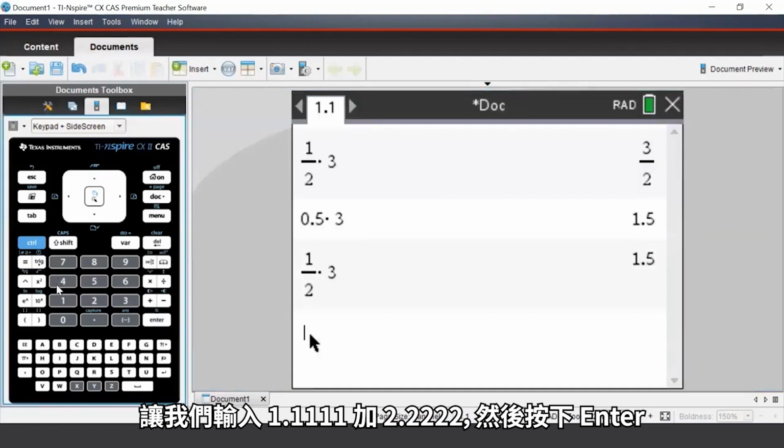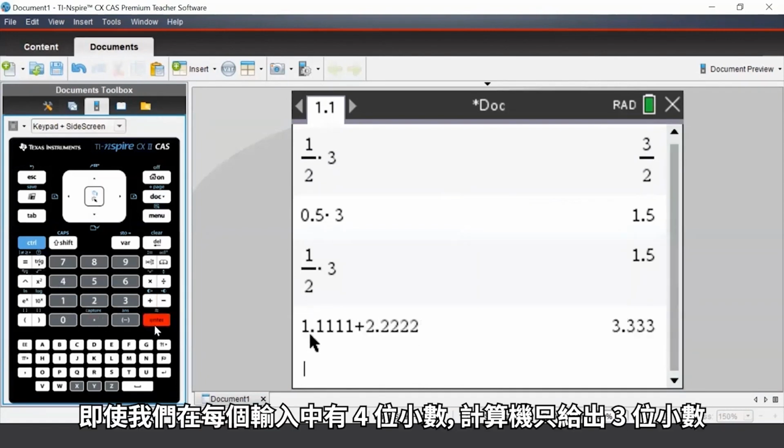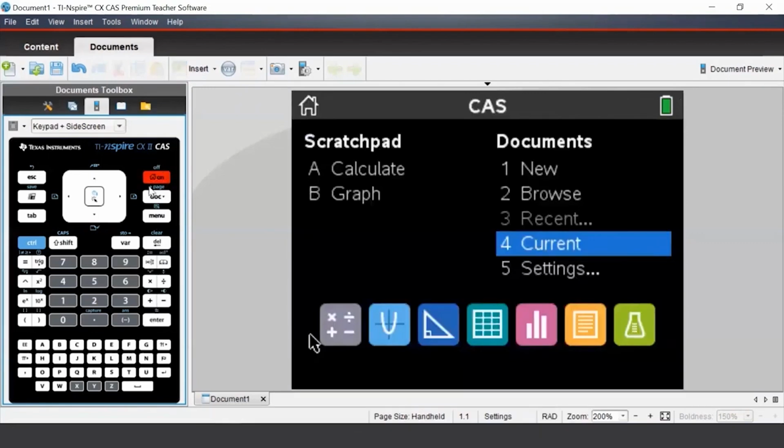Let's type in 1.1111 plus 2.2222 and press Enter. Even though we had 4 decimal places in each of the inputs, the calculator only gave 3 decimal places in the output because it is in fixed 3.